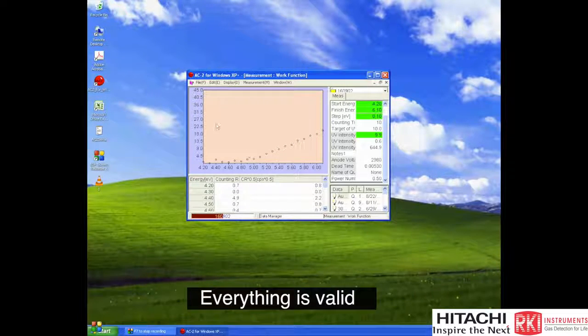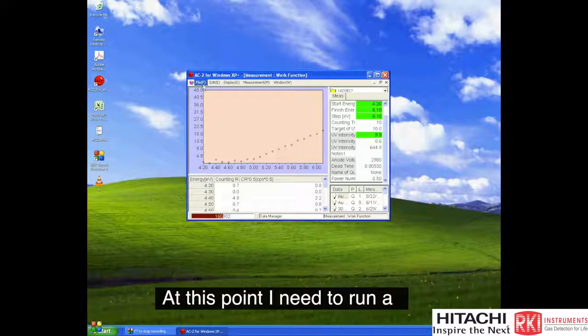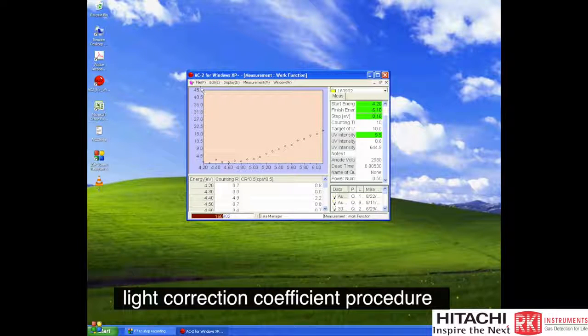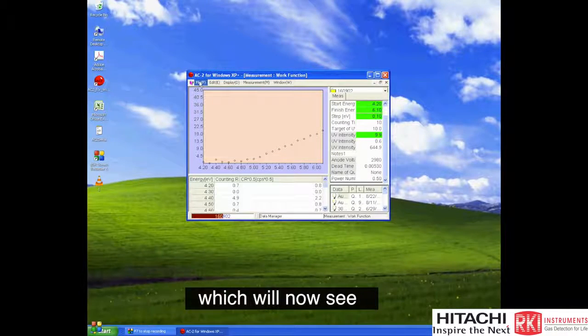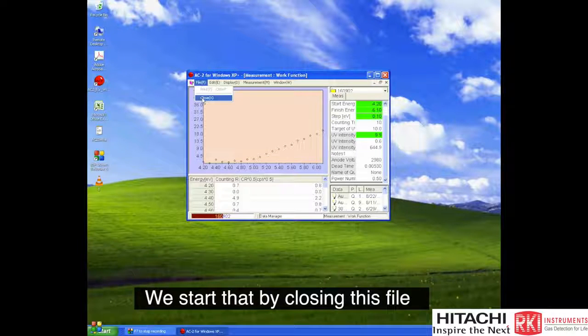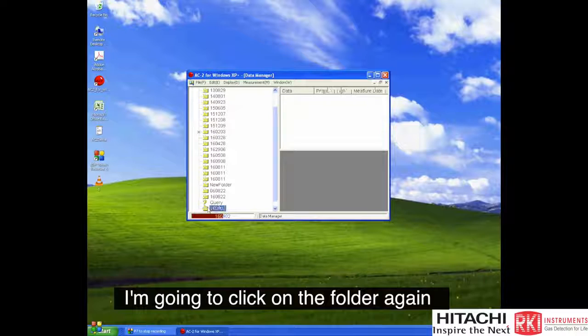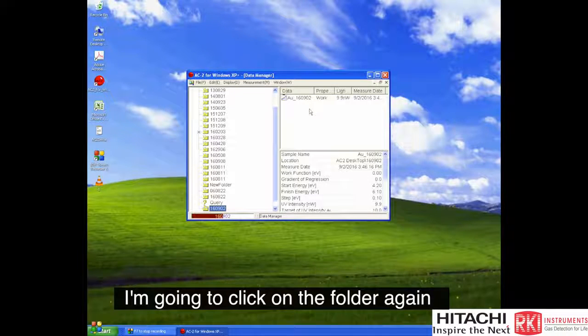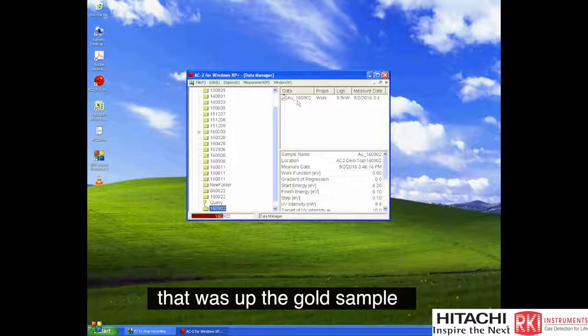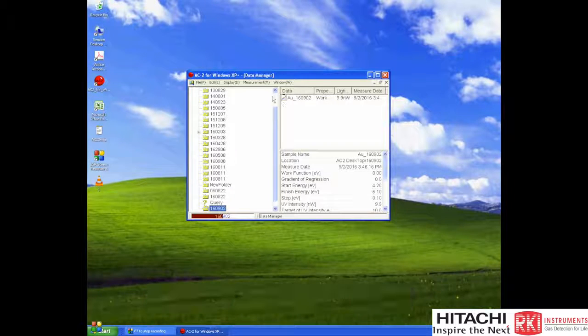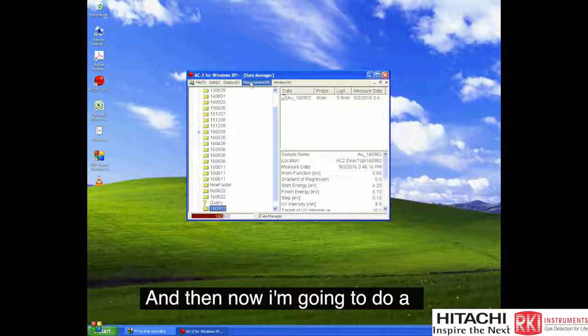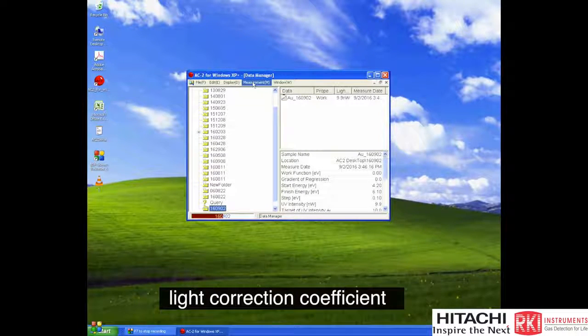So everything is valid. I've saved this data, the raw data. At this point, I need to run a light correction coefficient procedure, which we'll now see. We start that by closing this file, closing the screen, and then I'm going to click on the folder again. That pulls up the gold sample that was just run right here. You can see that. And then now I'm going to do a light correction coefficient.